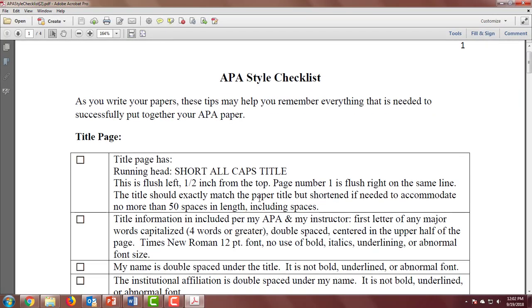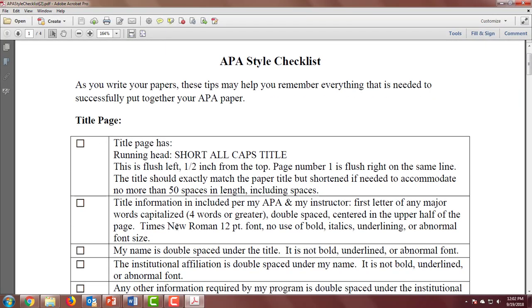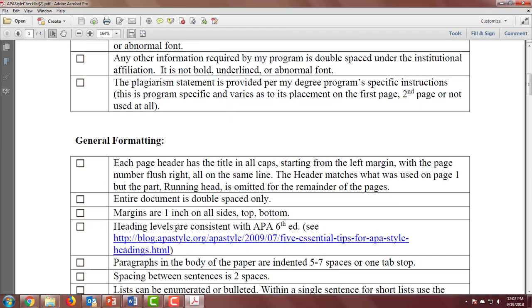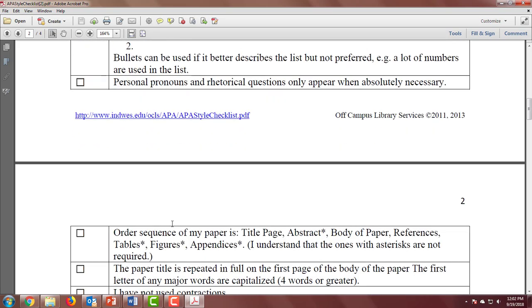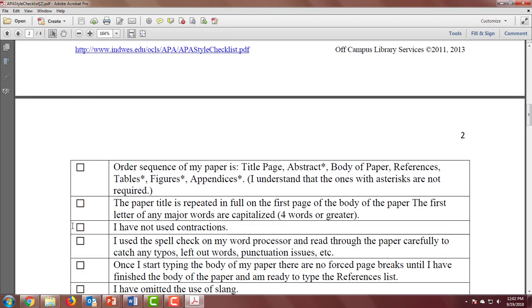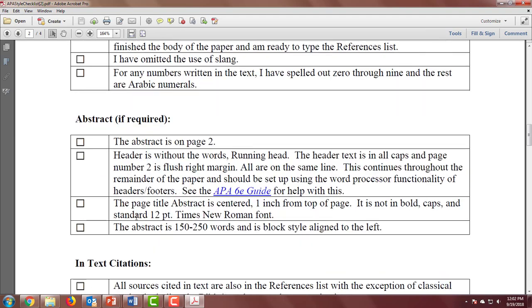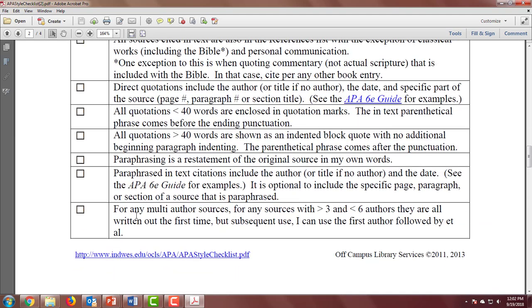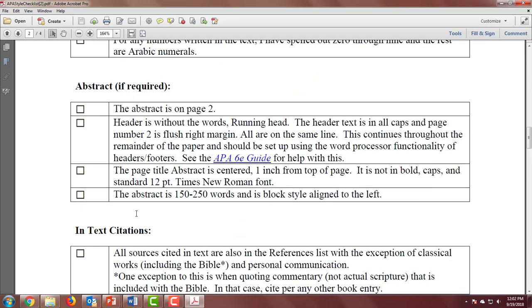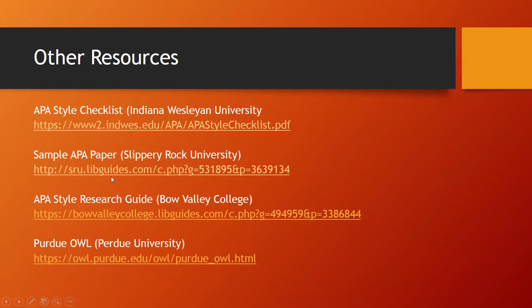All right, and what it is, it's got all the requirements for formatting your paper, general formatting, and it's basically a checklist. So you can just check it and see if you've missed anything. It's a great way for me to keep track of all the different requirements for APA. And I showed you the sample paper that I love because it discusses writing an APA paper.